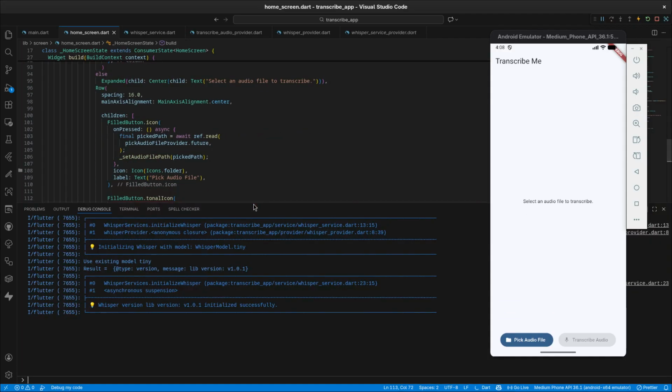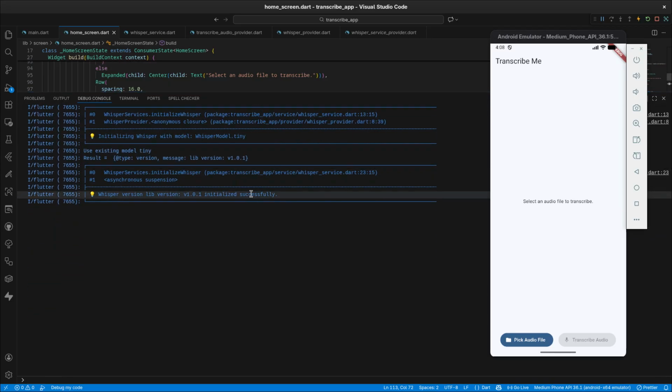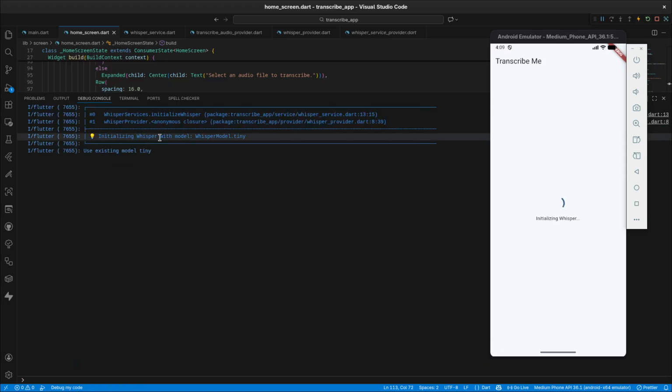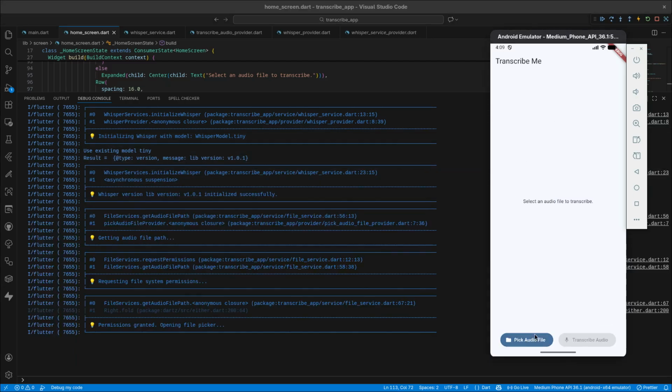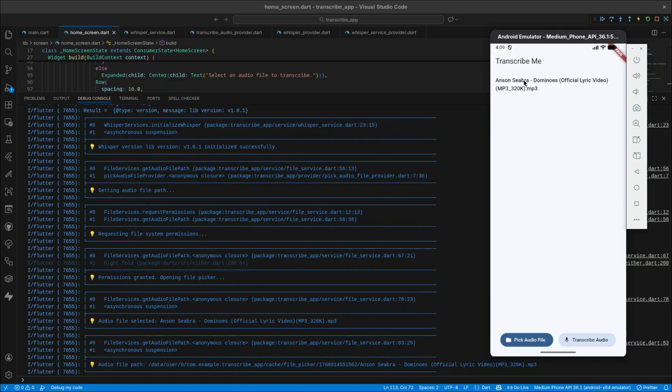We can open the console log and see exactly what's happening. So let's just restart, then we'll see. Okay, so the tiny model has been initialized. We get that. Then we pick an audio file. So let's pick this one, Dominoes. I don't know if you've ever listened to this song, but it's quite good, and you'll be able to see how it was transcribed.